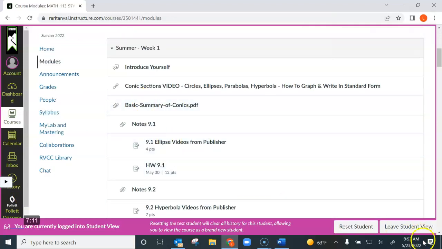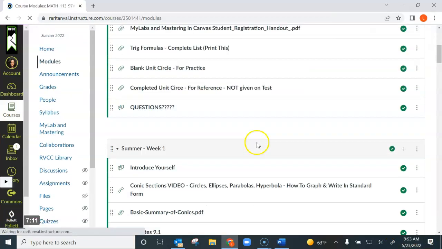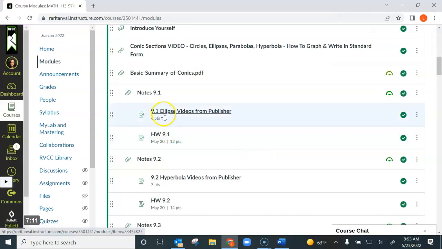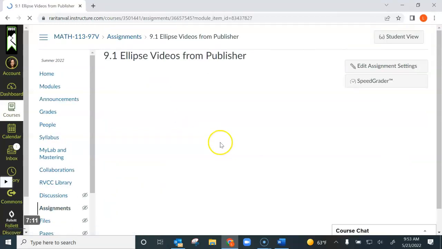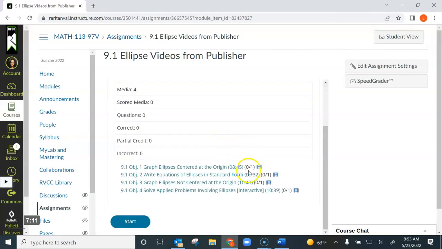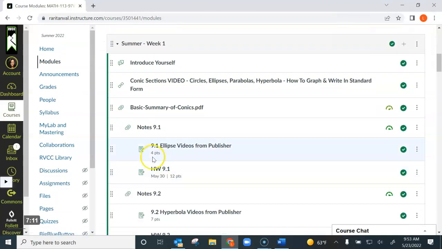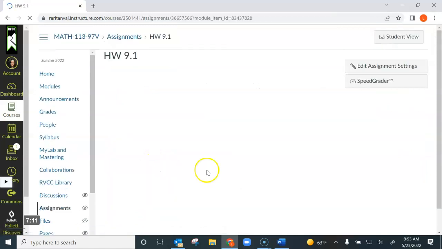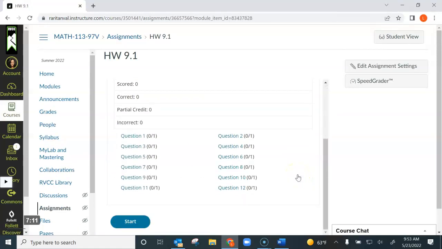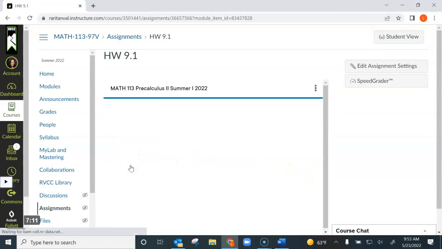Now, let me get out of student view for a second so I can show you the math lab. All your math lab is available here. If you click on here, you'll see multiple videos. I have them broken down into short videos, how to graph an ellipse, write an equation, and so on. But I also have the homeworks. You can do the homeworks this way directly through Canvas. They are your practice.